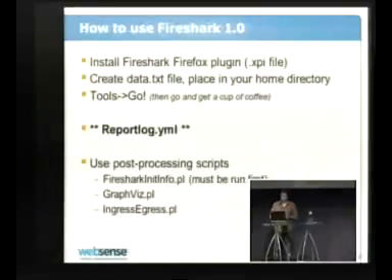So how to use Fireshark? Really, really easy to use. This next version is even easier, but you install it like any Firefox plugin. You drag and drop it into your Firefox browser. It requires 3.0 and up. You create a data.txt file in your home directory. That data.txt file is going to have the URLs that you'd like to visit. You go to Tools, you go to Go, get your coffee, sit down, and forget about it.